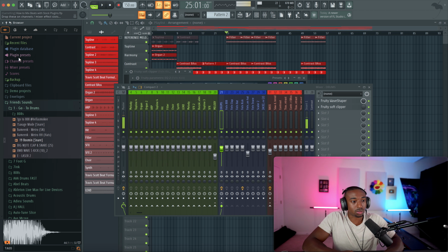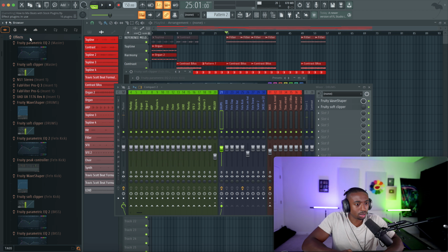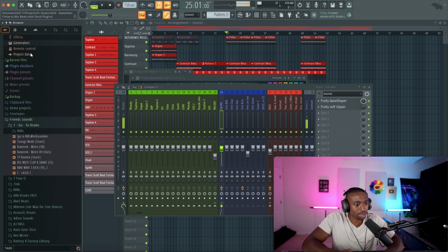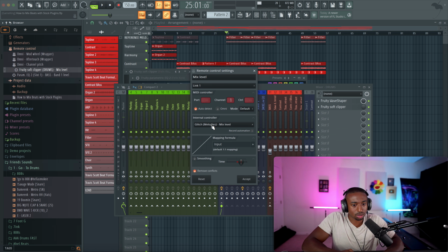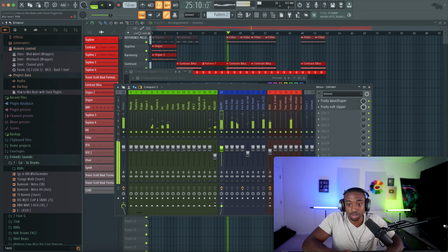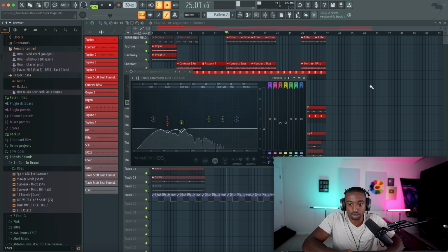We can go to the browser, go to current project, usually it's under patterns. I think they changed the name though. If we can't find it, then I'll just make another one. Okay, so there's a soft clipper mix level. How did that happen? I have no idea how that happened. We got a ghost in our FL Studio. So I turned off the modulation there. That was weird.